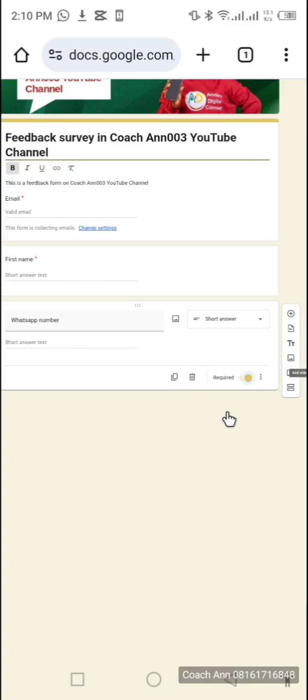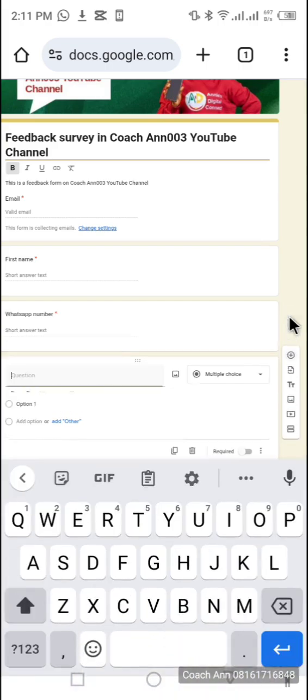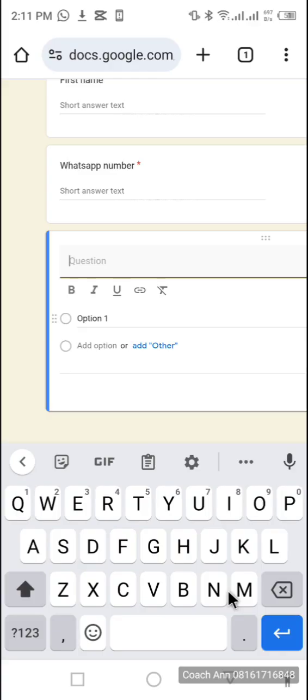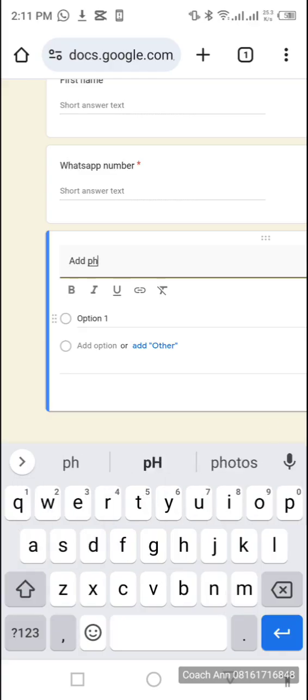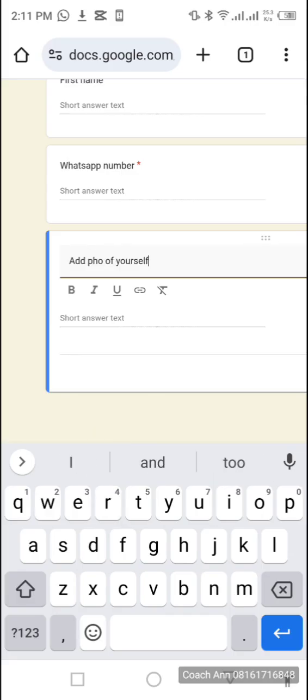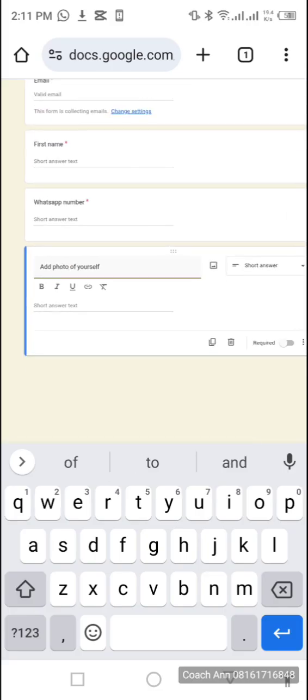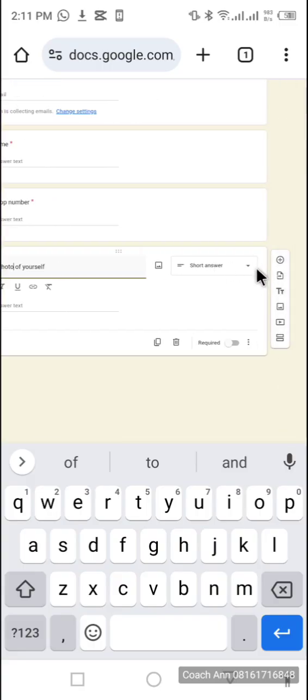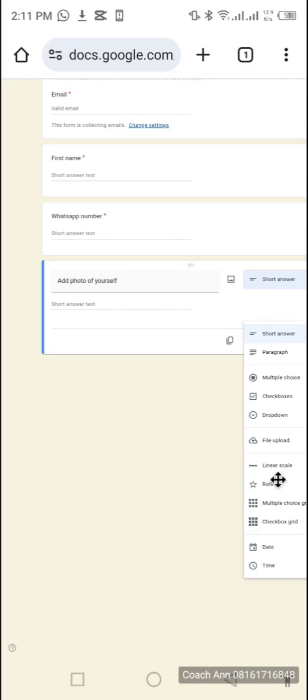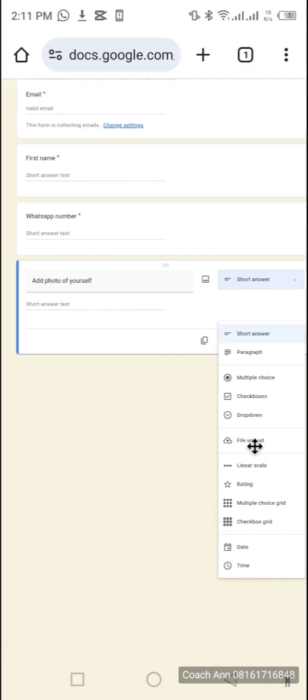So the next thing I want to do is this. I want you to also add a photo of yourself. So I can come here, click on this plus sign, then type add photo of yourself. Now for this, I can come here and click on this arrow that is facing here. Then I can choose file upload.